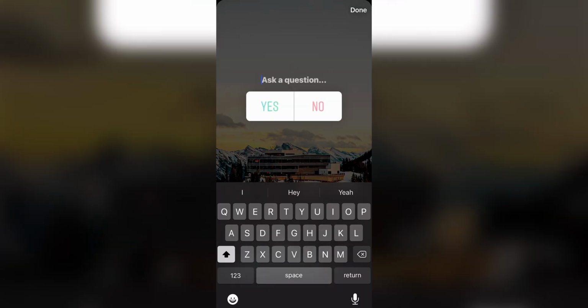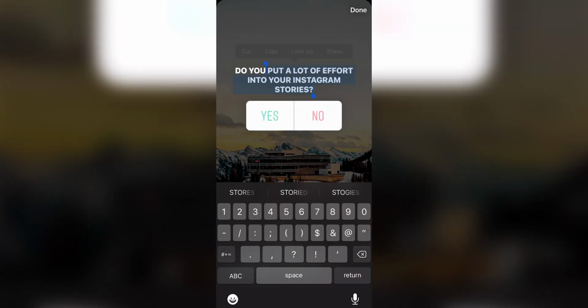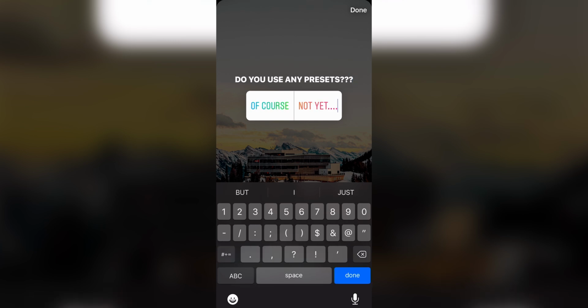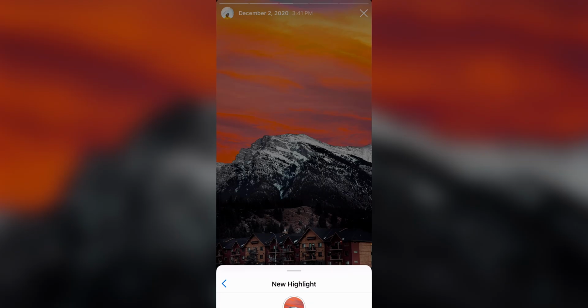Create engaging stories by using a bunch of the tools that Instagram already provides you. Ask questions, create polls. Because remember, your Instagram stories can eventually become Instagram highlights. And Instagram highlights add a lot of personality to your page. People can learn a lot about you just from those.